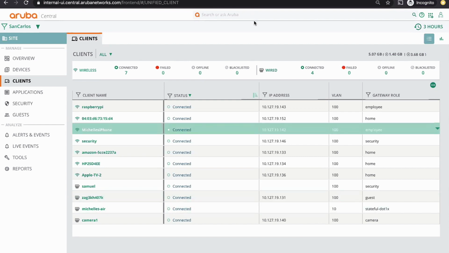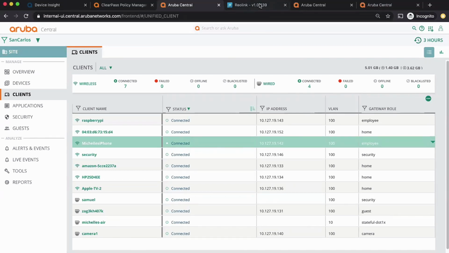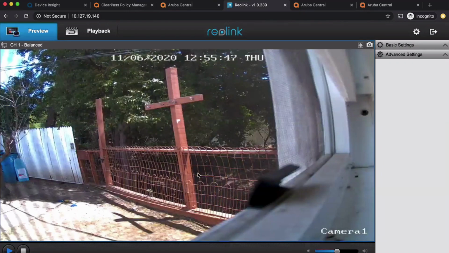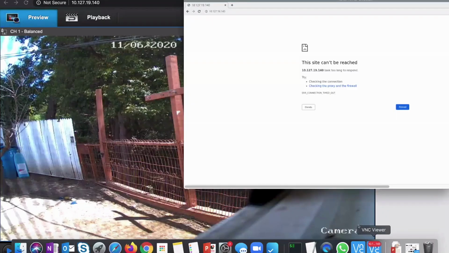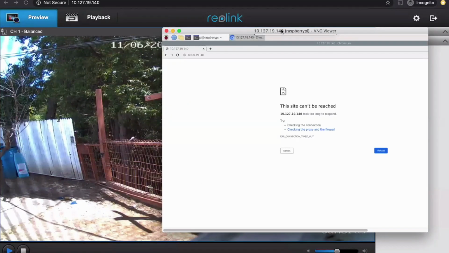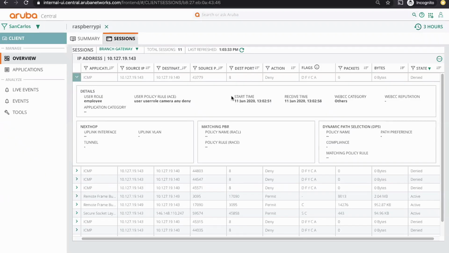So as you can see, because I am on the secure user role, I can see the camera that's pointing to my backyard, and at the same time, I have another device, the Raspberry Pi that you saw that was in the same subnet. This is .143, I am .149, the camera is .140, and this guy cannot hit the camera. And it cannot hit the camera because I have a security policy applied to the employee user role that says, hey, for any user in this role, to any user in the camera role, just deny. Employees are not allowed to look at the content on the cameras.